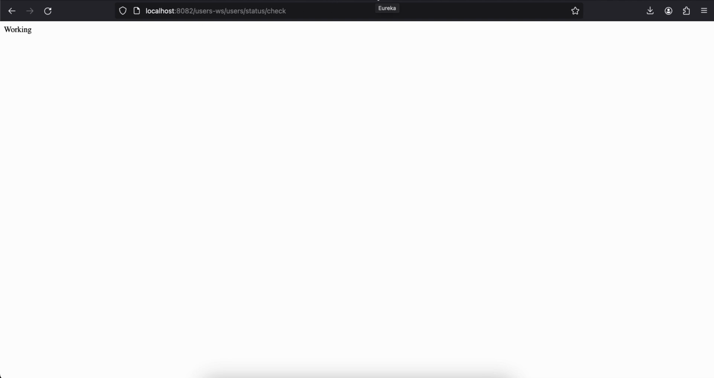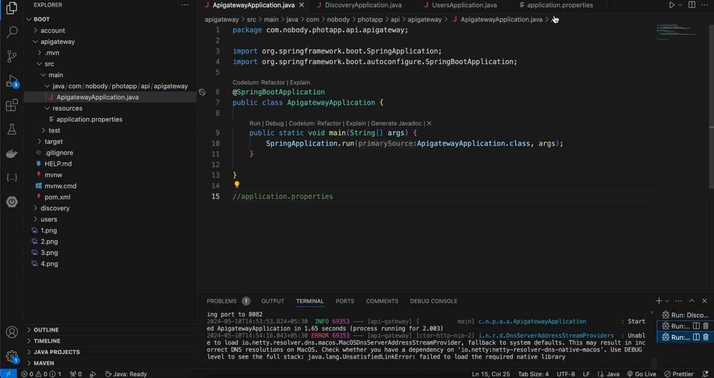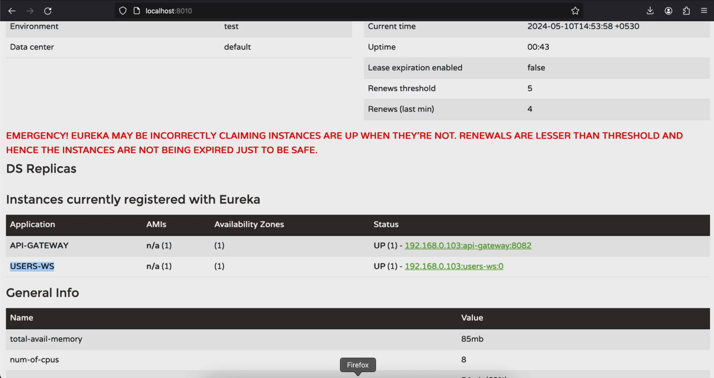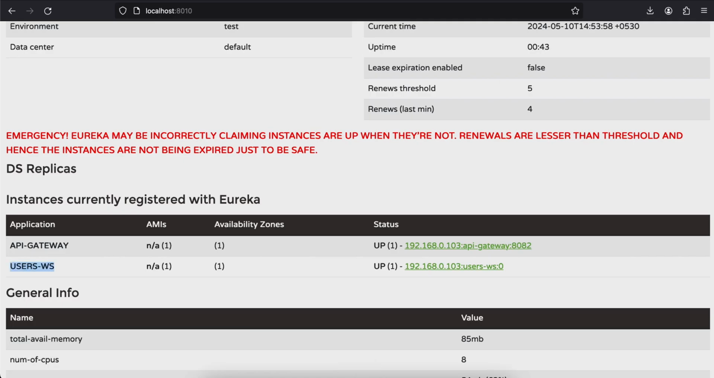Now this user-ws comes from this particular name. So this is the name, and given that this is capital, we want it small because mostly URLs contain small letters. That's why I have kept this lowercase service ID as true. If you don't pass this lowercase service ID, then here users-ws should be capital. Rest everything can be small, but users-ws should be capital. I have made it true, so I can write it in small case.